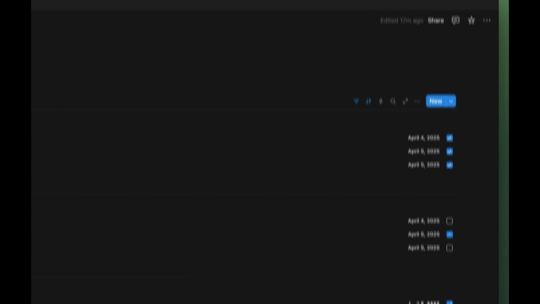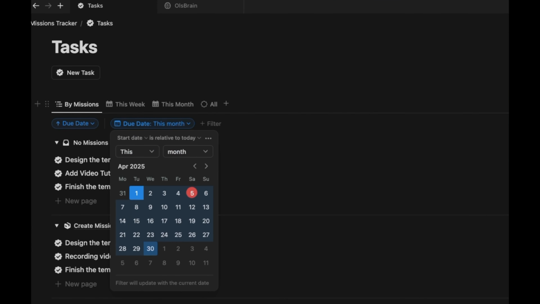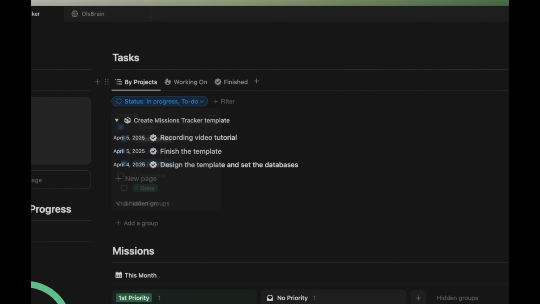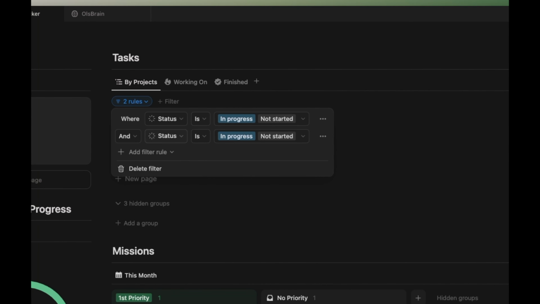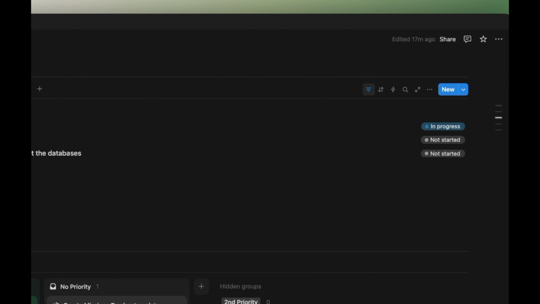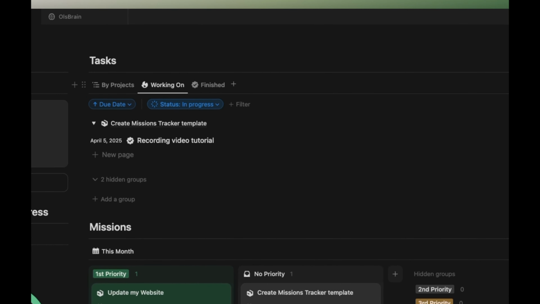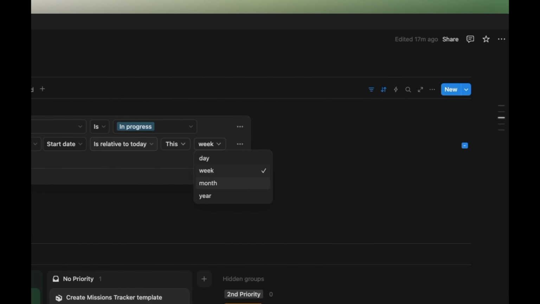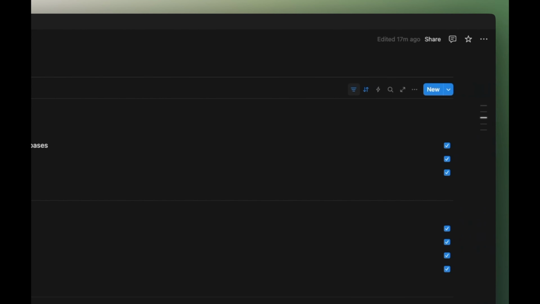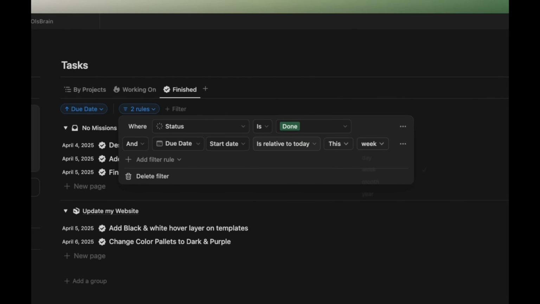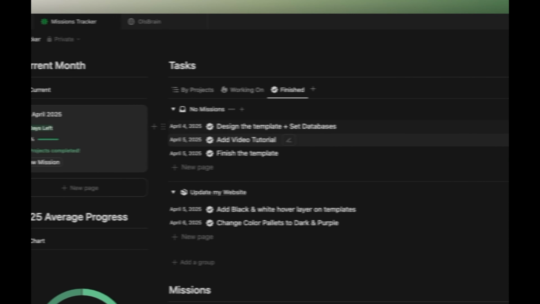Or you can also go to the tasks page. Here you can see by missions all tasks, and here you can see only this month. Okay, so only this month. Of course, also here we can make it this month. It's much better. So we can go to add advanced filter and go to due date. So we can see only this month's tasks. Here also we can do that. We can do the same here. Let's go and add due date, month, and also for the finished ones, let's go to due date, and month. That's it. So here it is.